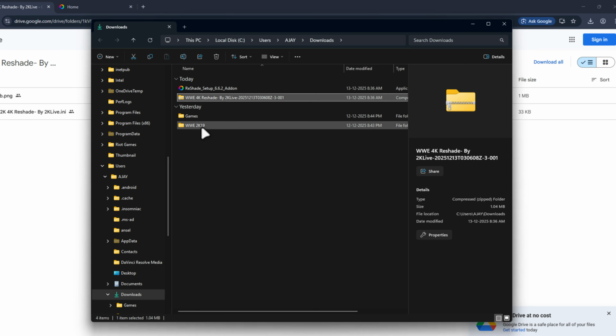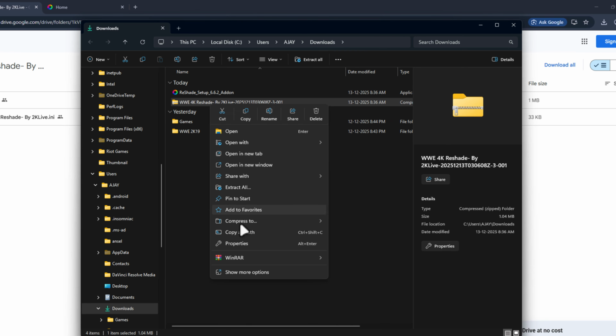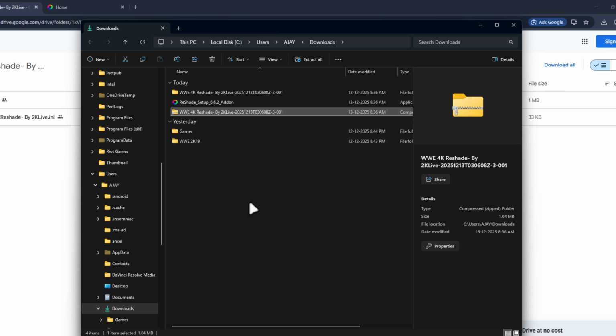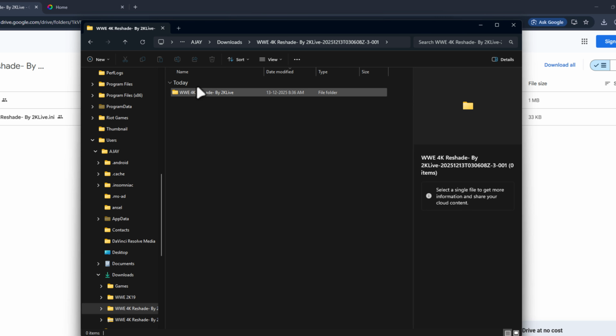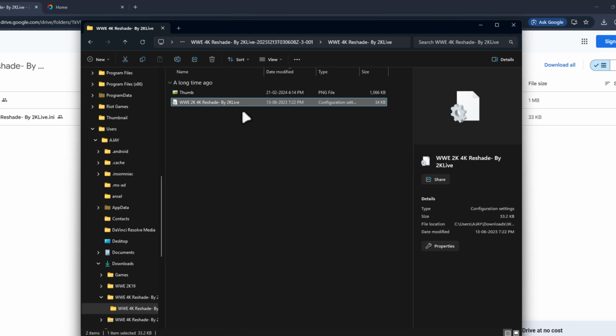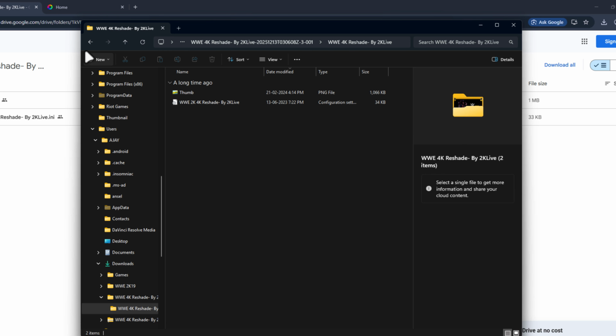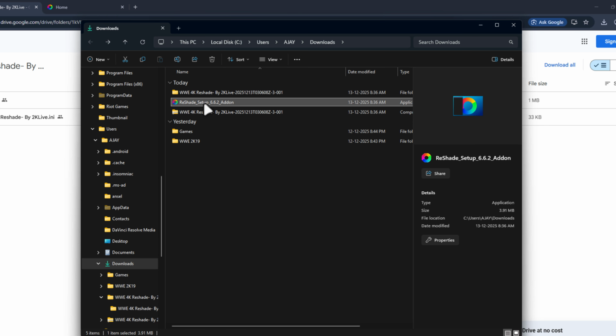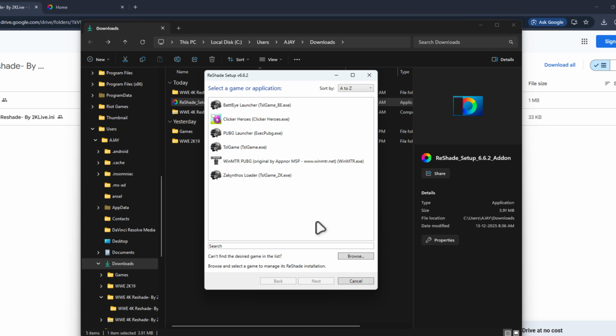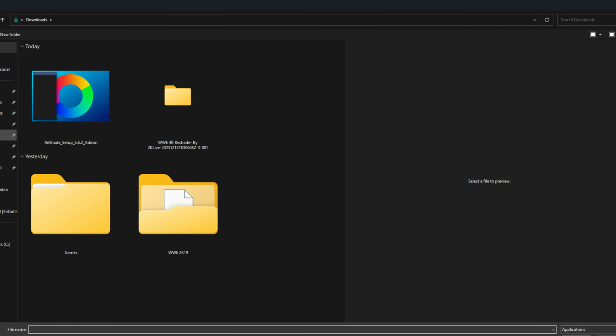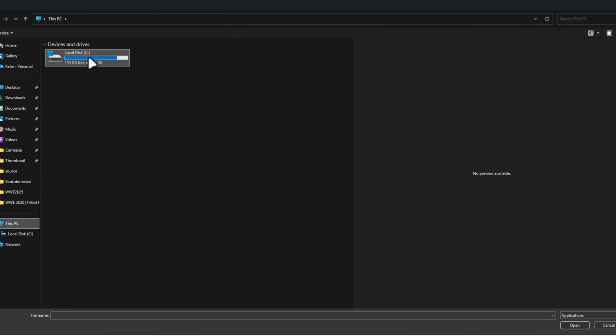Select this folder icon, right click on the ReShade and select the WinRAR and select extract to option. After the extraction is done, now open the extracted folder and you have the ini file. Just go back and open the ReShade setup and select OK and select the browse option, and you just need to navigate to the game folder, guys.